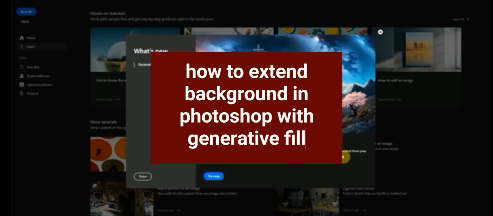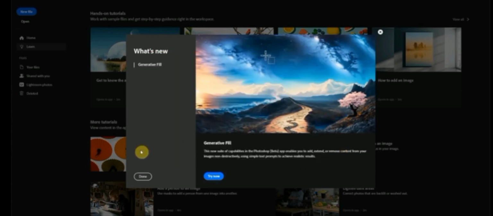So how do you extend a background in Photoshop using Generative Fill? It's a very famous editing platform using AI.